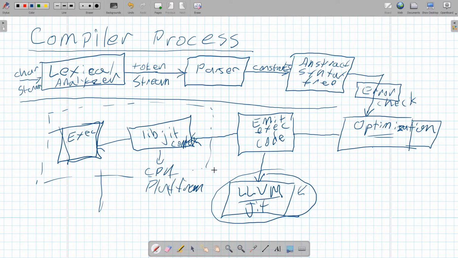We can also embed this right inside of our game, which means we can load source code into our game, have the game compile it now with this Livejit, and actually execute it on our CPU as part of our game. And we'll see how that is done. That's the entire compiler process we're going to go through.